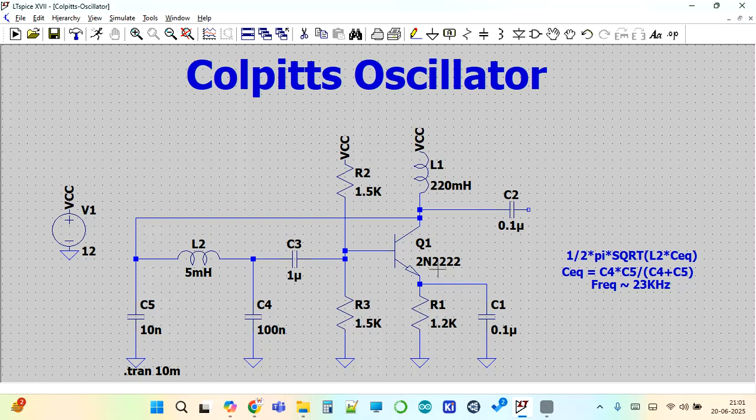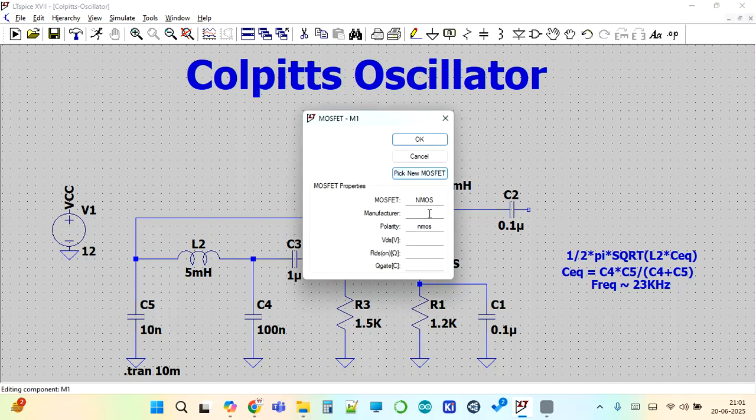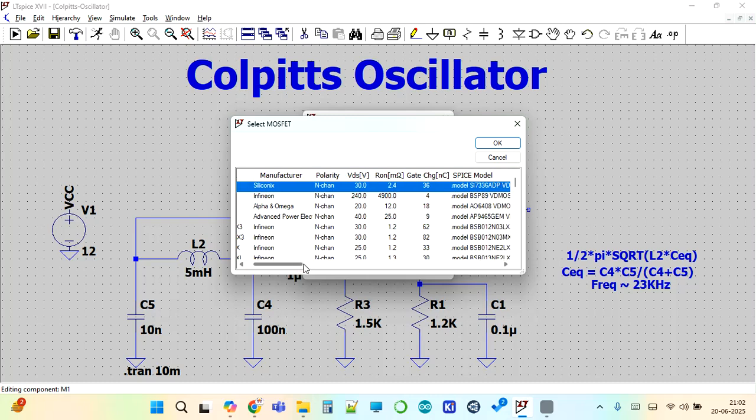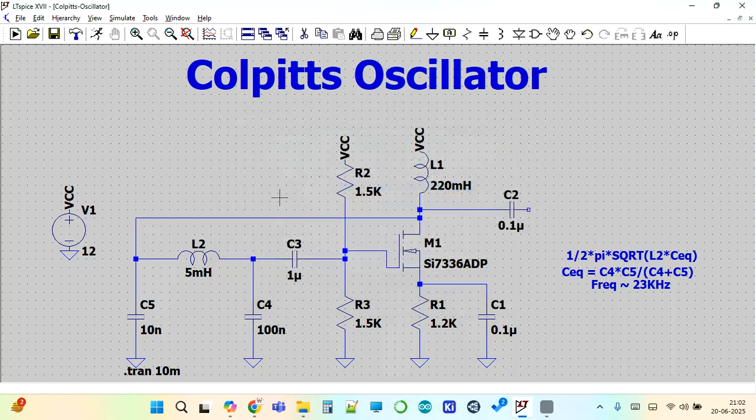Simple. We just need to replace this particular BJT here with a MOSFET. Replace it with an NMOS. It is as simple as that. Select an NMOS: left click on NMOS, pick new MOSFET, select one MOSFET, where VDS is 30 and you have a reasonable RDS on. Okay, let us select this.